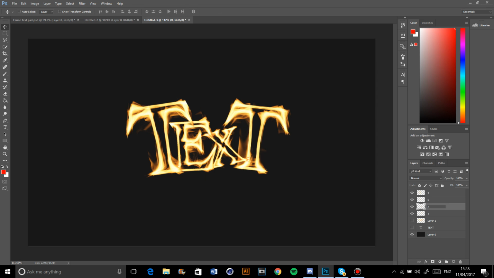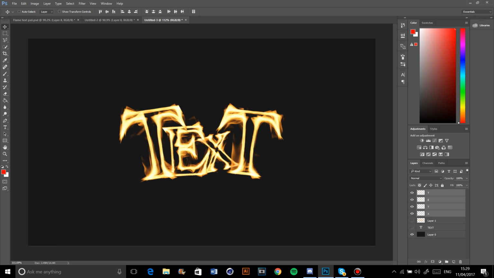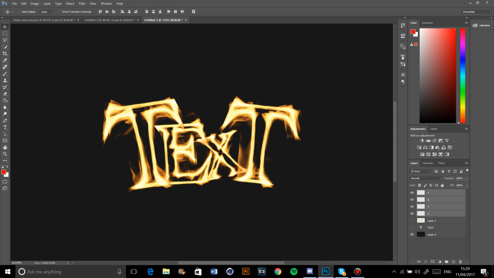Alright, so once you've positioned them well, I'm going to put the X below the NT. Okay, so that looks good. The E is above the X, but then the NT is above the X. Okay, so what we want to do now is just place this in the middle. So now it looks like this.